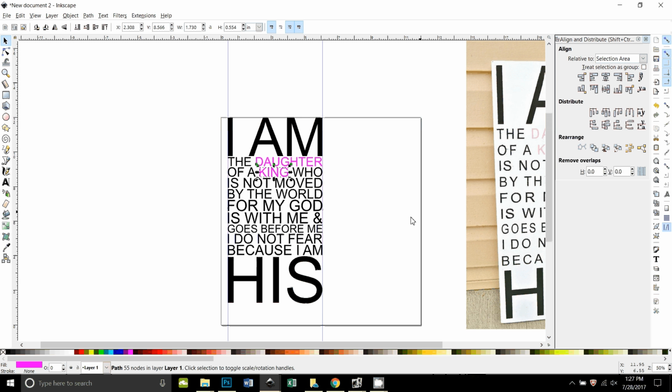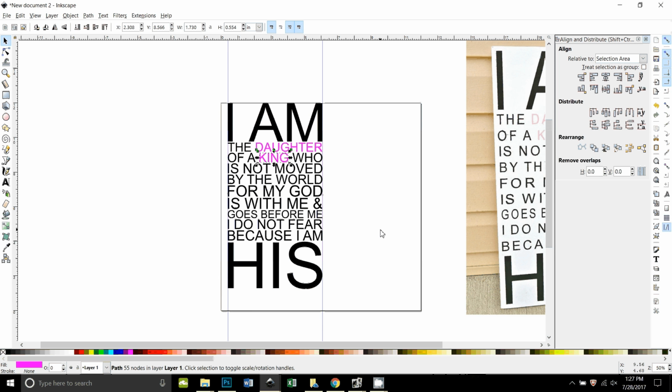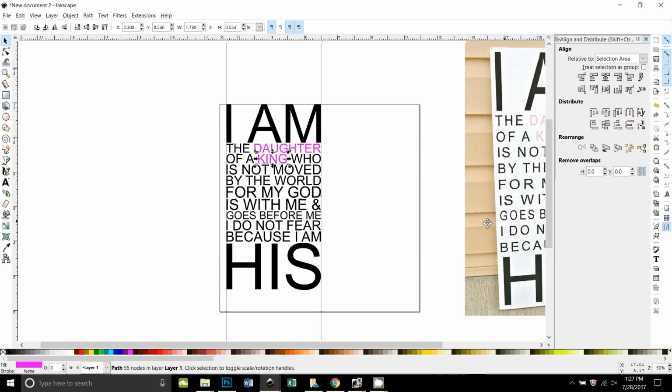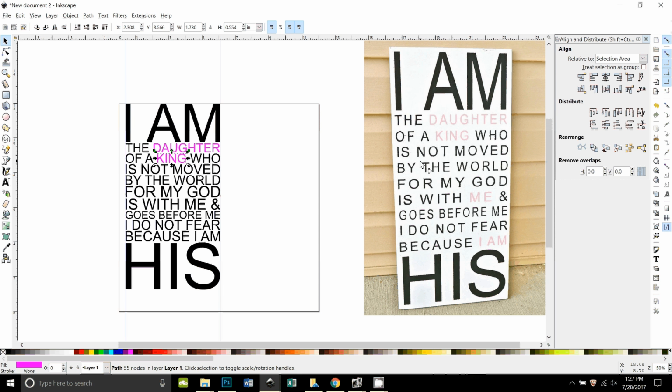So that's just a simple way to do a little bit of simple text art, and I hope somebody can use that. It's useful for t-shirts as well, all sorts of things you can use to make a simple text art.